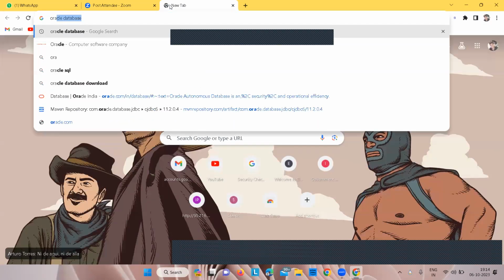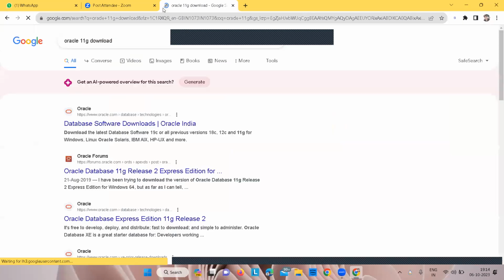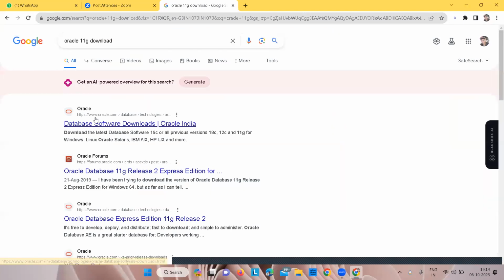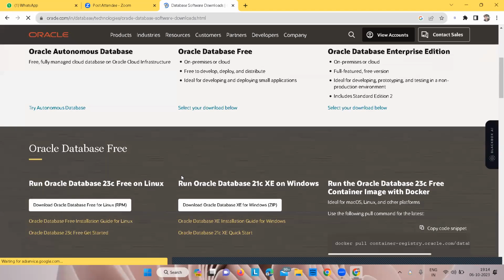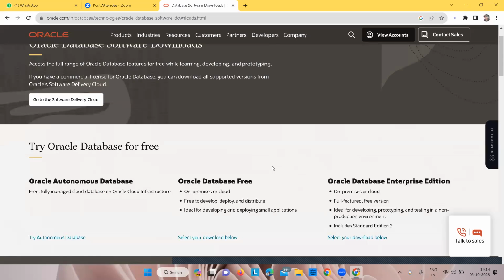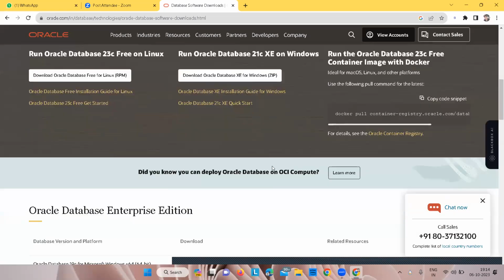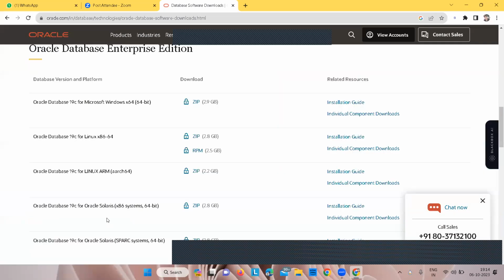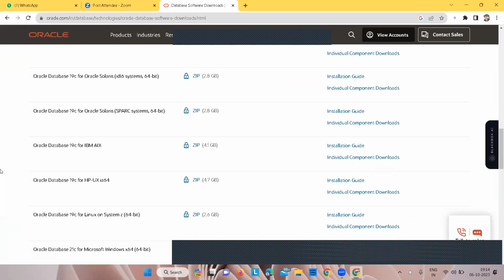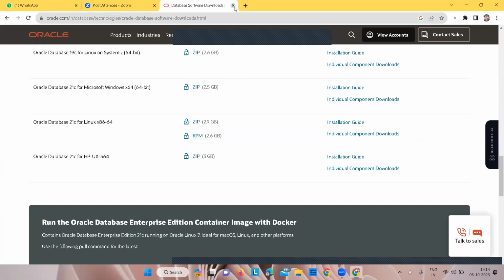If we search Oracle 11G download and go to the first website, we'll find the Oracle 11G database. We can find it here. After downloading this one, we'll set it up.